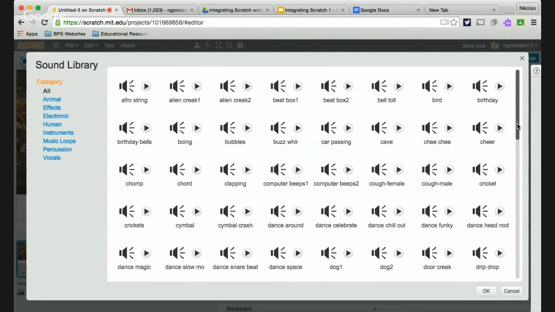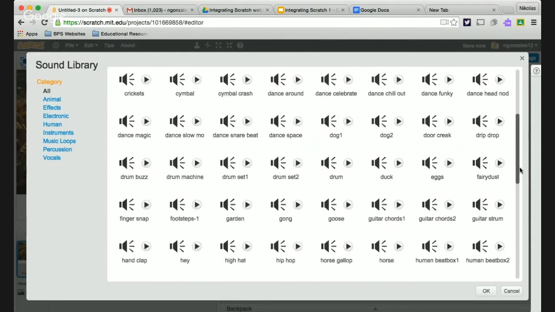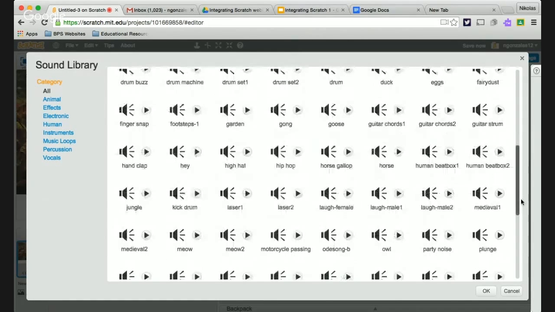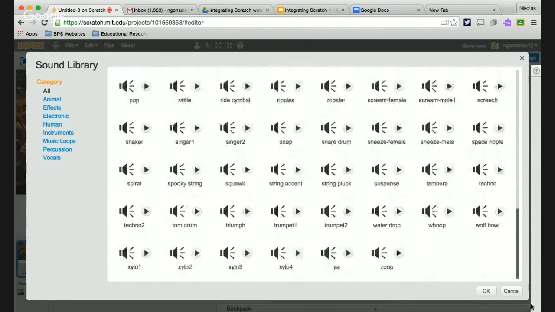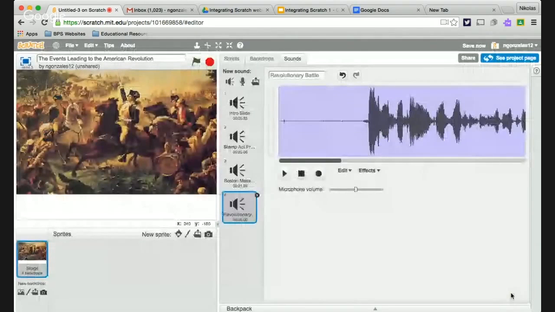So let's say if you want a gunshot to go off during your slideshow to go along with your Boston Massacre, you could probably find it in here. Or there's crowd cheering, and there's also a bunch of different kinds of sound effects. So I encourage you to use those as well. And if you don't want to record your own sound, you can take sound from there and use it on your project too. Okay, and so we have my backdrops and my sounds all ready to go.